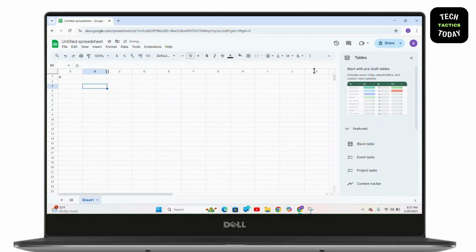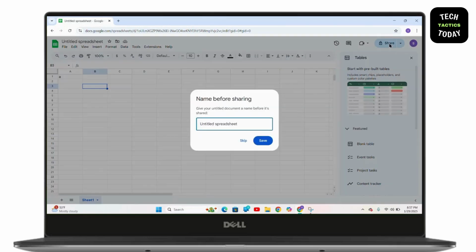Then, what you will have to do in order to share the sheet is, here you see an option of share. Tap on it. First, name your sheet and then save it.